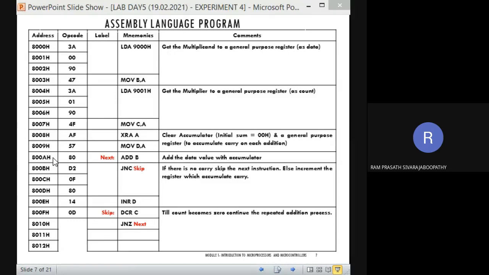Yes, 800A. So now you tell the output for JNZ 800A. Kindly type it in the chat or just unmute and speak. What is the output for JNZ first? Yes, very good. C2. What about the address? C2 correct. Then what is the address? How do we write 800A? Yes, very good. 0AH then 80H. Very good.